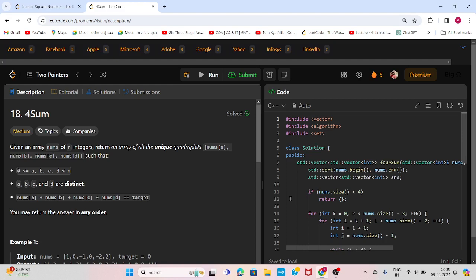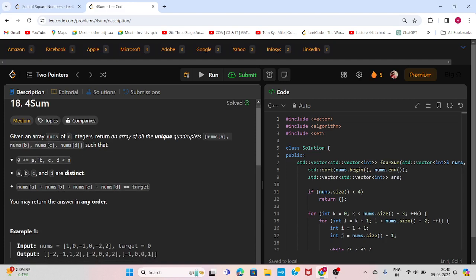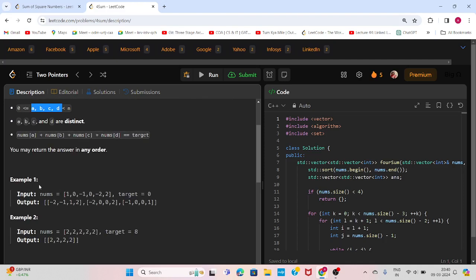Here we just need to check the sum of four numbers from the array, and if it matches the target, then we will return those numbers. So let's see what the question is saying. We are given an array of n integers, and we must return an array of all the unique quadruples nums[a], nums[b], nums[c], nums[d] such that a, b, c, d are between 0 and n and are all distinct. In this case we are given nums 1, 0, minus 1, 0, minus 2, 2, and the target is 0.